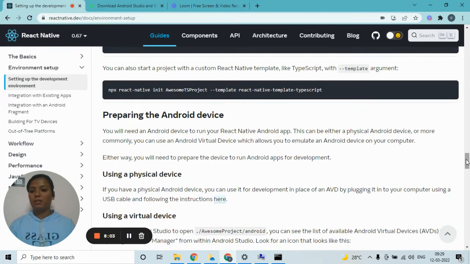Now let's prepare the Android device. So we are using a physical device, so let's prepare all that. Here it will show that if you have a physical Android device, you can use it for development in place of any AVD by plugging it into your computer using a USB cable. So you need one USB cable which will be attached to your mobile and PC, and you just need to enable USB debugging on your mobile.